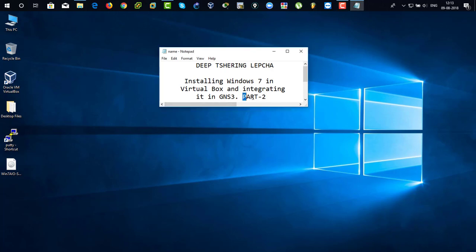We have already installed Windows 7 in VirtualBox. In this video, we are going to integrate that Windows 7 within the GNS3 environment.